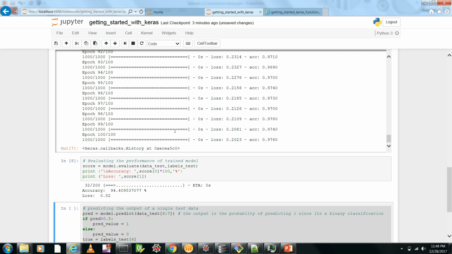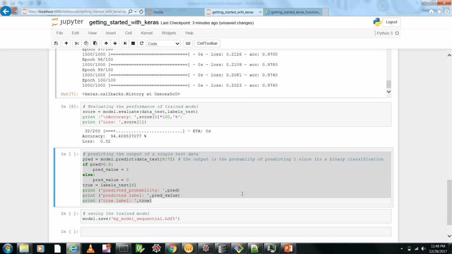So we can see that with this trained model on the test data, we can get 94% accuracy. So it's a pretty good model for this random data. And you can predict the output of any single test data. So suppose we have taken test data sample 6 in that test set, and it will be predicting the probability. So let's run this.